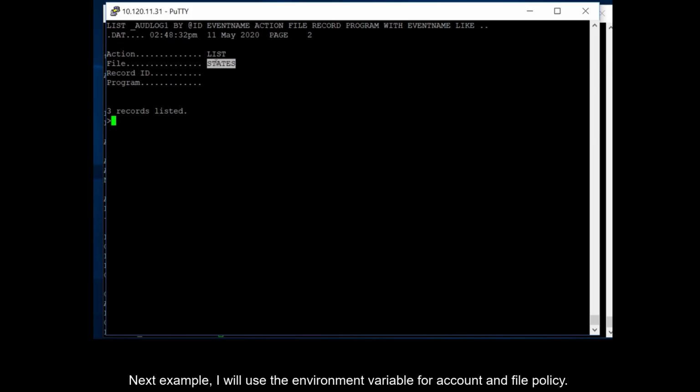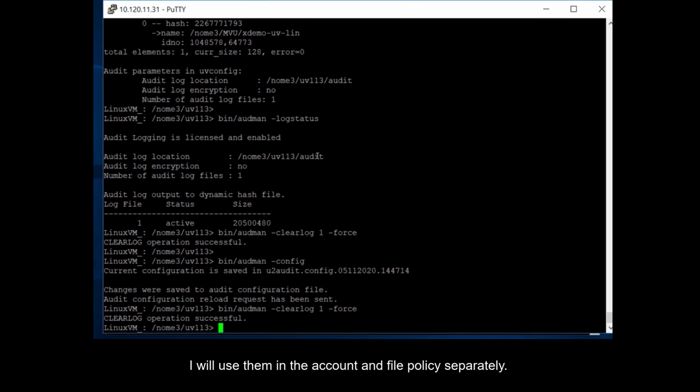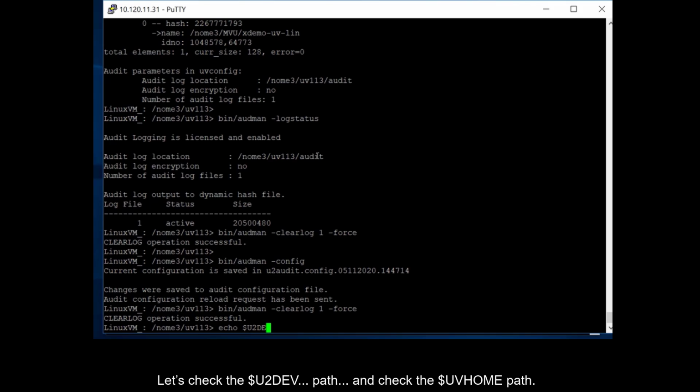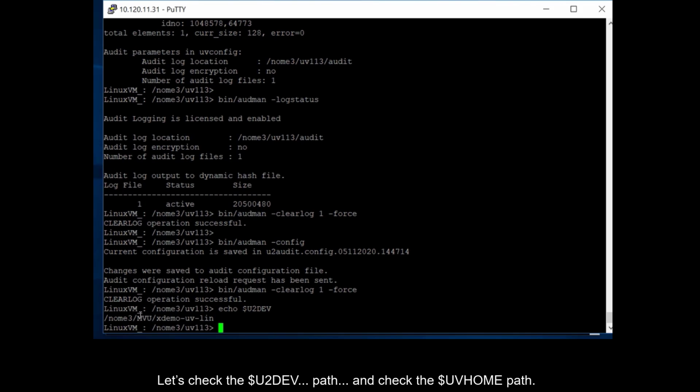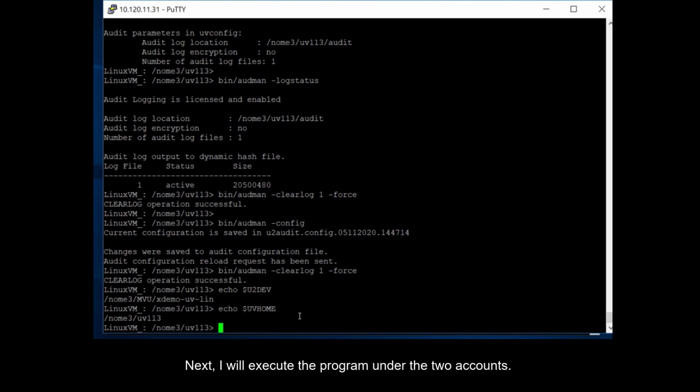Next example, I will use environment variables for account and file policy. I have two environment variables pointing to different accounts, UV_HOME and U2DEV. I will use them in the account and file policy separately. Let's check the U2DEV path and check the UV_HOME path. Next I will execute the program under the two accounts.